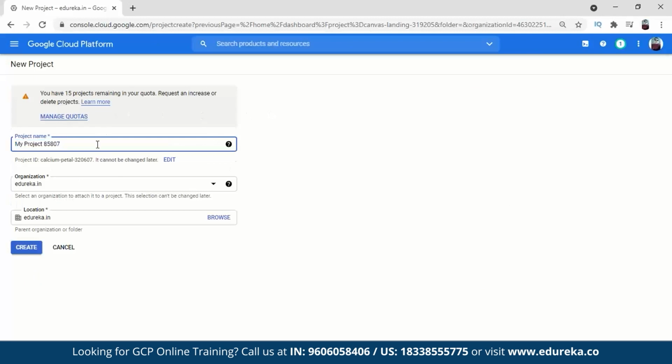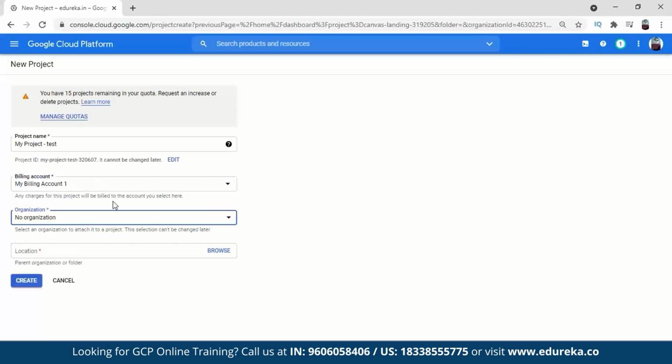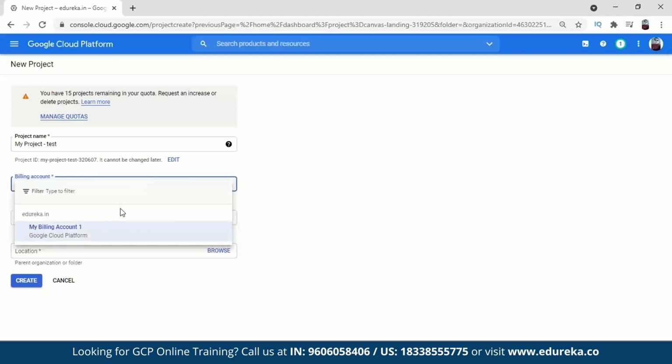Just give the project name. You can call it my project test. You can see the project ID is created from the name and a number, and it cannot be changed later. Then you can also choose your organization. If you are using a free account and don't have an organization, you can choose no organization and create a billing account like this, or you can simply choose the organization.